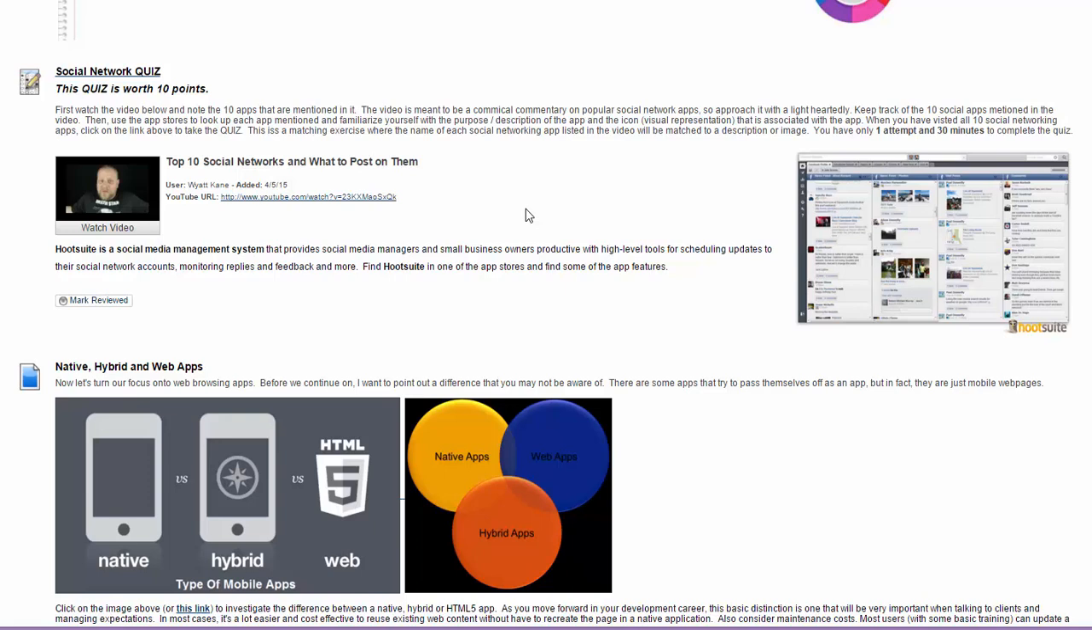But what I would like you to do is, as he lists the 10 social networks, I'd like you to take note of them, and afterwards go out into the stores or on the web and find them and make sure that you have an understanding or could describe them in a sentence or two, what each of them is or its main purpose. And I'd also like you to be able to recognize each of them through the visual representation or the icon that's associated with them.